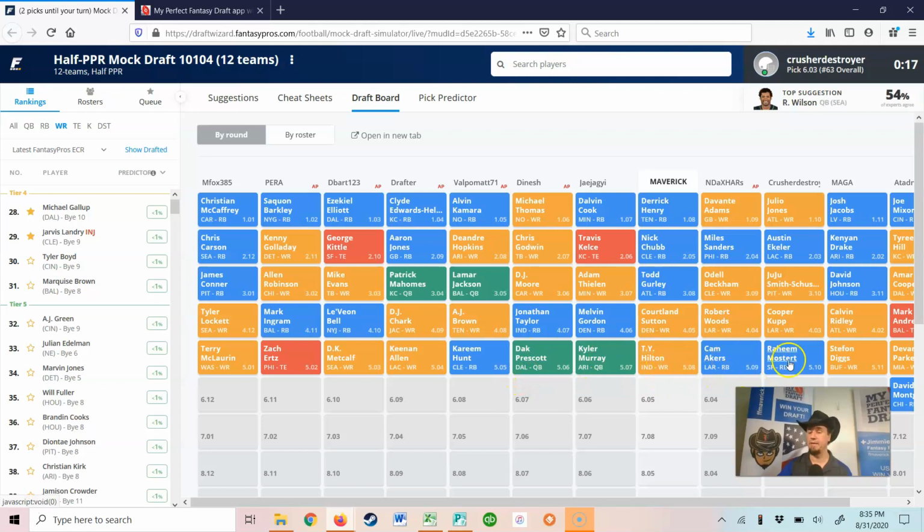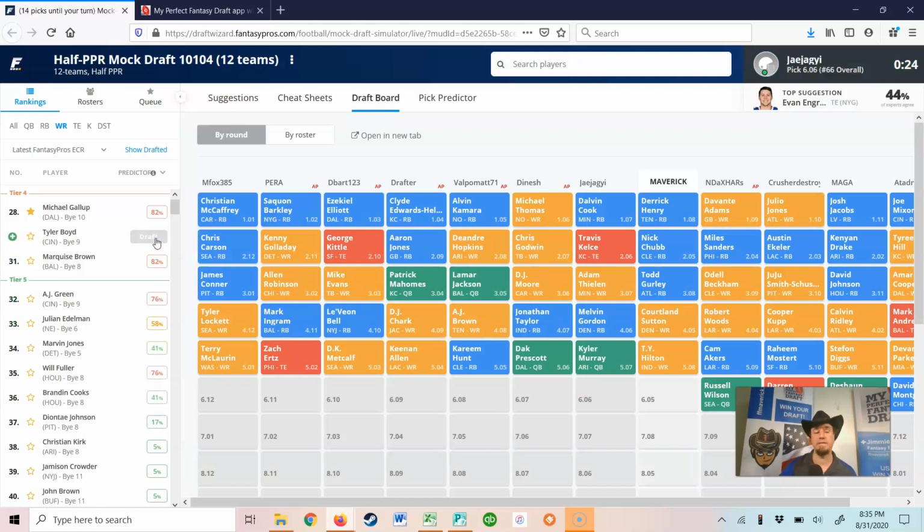Hilton, then Cam Akers and Raheem Mostert, then Stefon Diggs, Deshaun Parker, and now we're back to our pick. And look at that. Who made it to us? Mr. Jarvis Landry. I'm telling you, man, it works almost every single time. And again, if I miss on Landry, I'll take Gallup. It's no big deal. Now, we've got a bunch of quarterbacks that have come off.